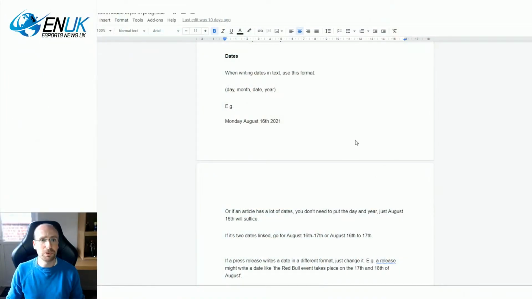The job of a journalist is to make things really clear, simple, easy to understand. And for me, part of that is the house style with wording. But I'm going to use some examples before I jump right into this. So before I go in, this is the date style for Esports News UK.